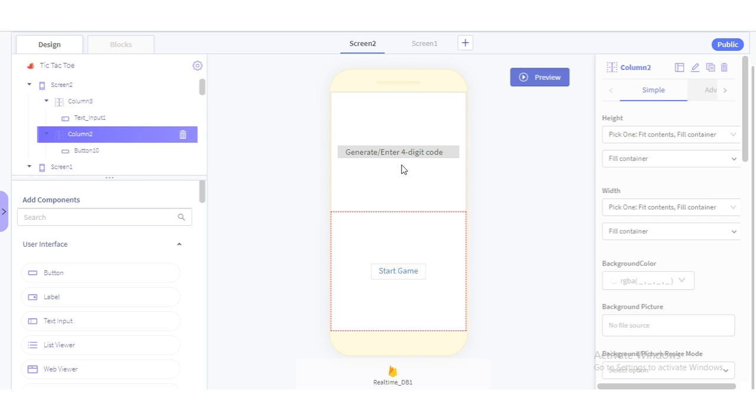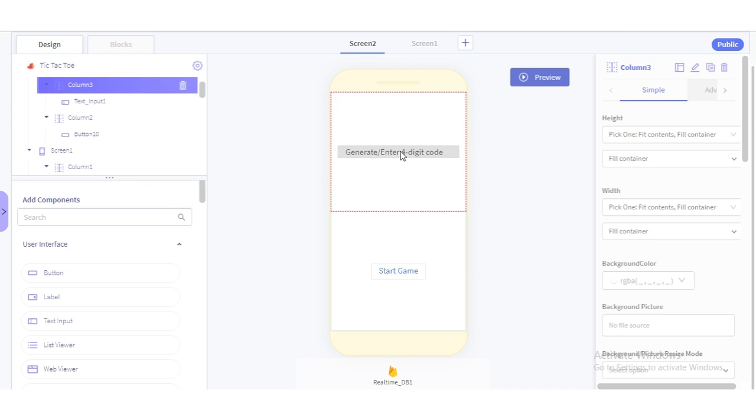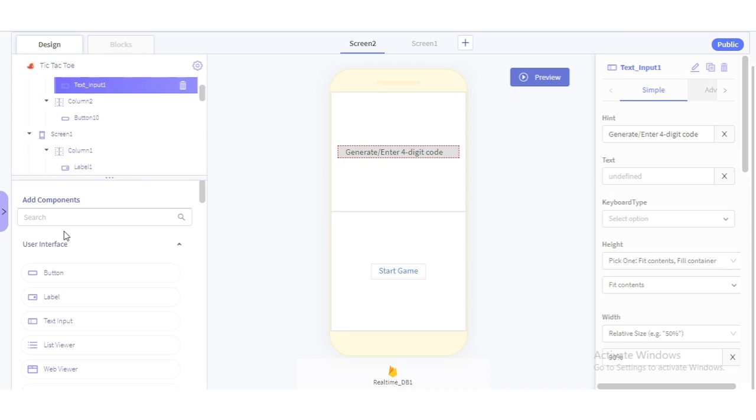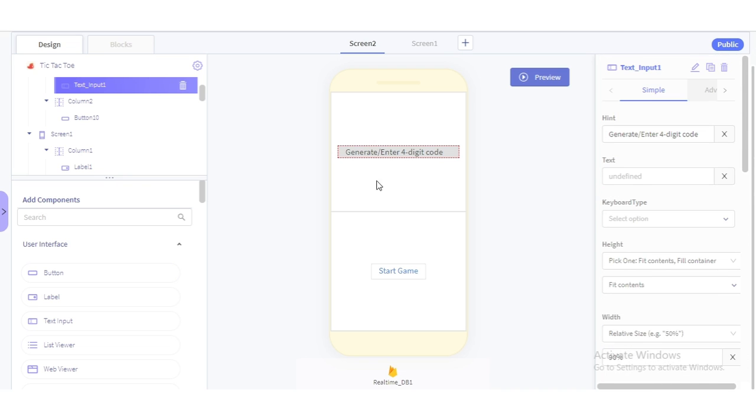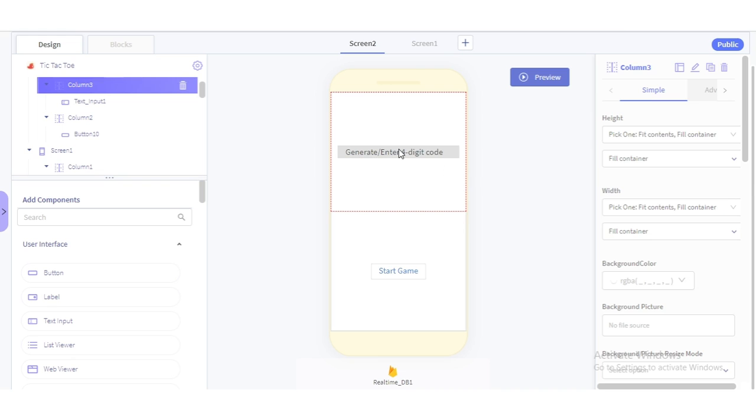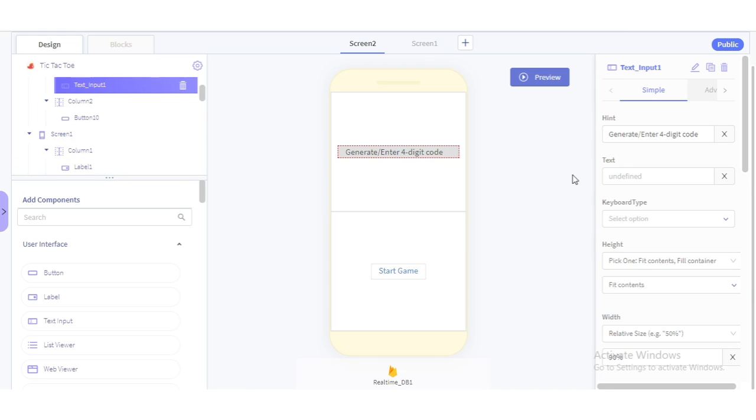Then in the first column, you have to put a text input. You can search for it from here, text input. In the text input, on the right side, there are panels for updating your info in the elements. Here you can add the hint. A hint is not text, but it will show up a little blurred. You can add anything; I have written generate / enter 4-digit code.